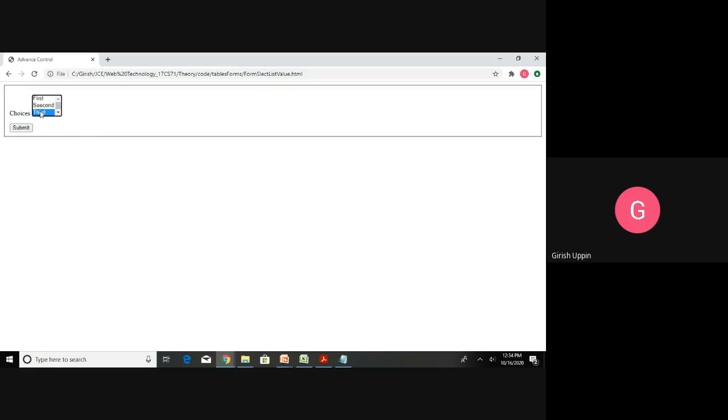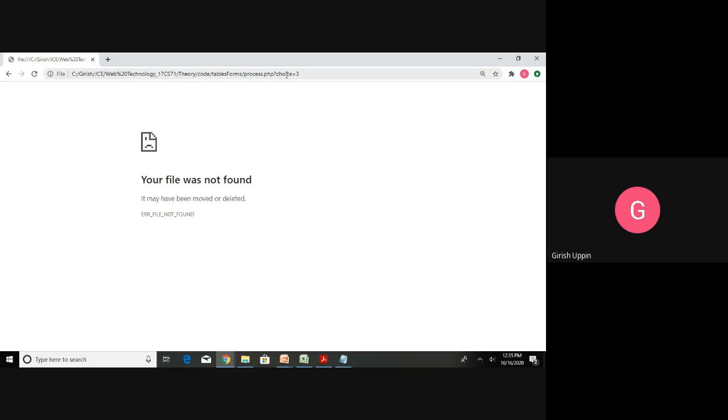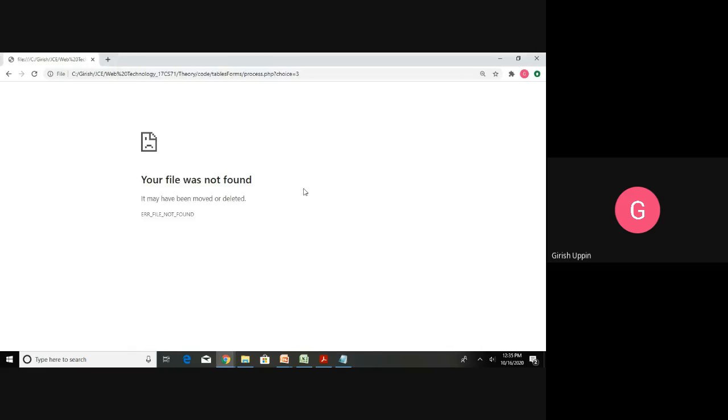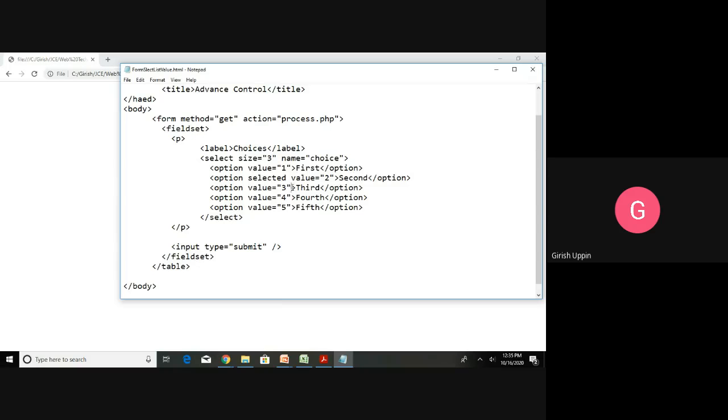Now, let me select second, and I will say submit. You can see the choice is submitted as 3. And what is 3? You chose the third option. So it did not send 3. Suppose I remove this, because it is optional, what value will be sent?